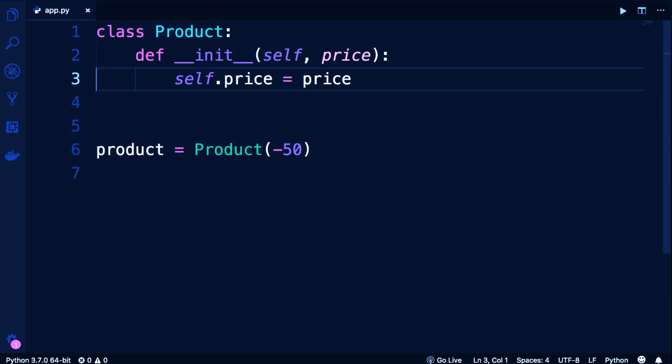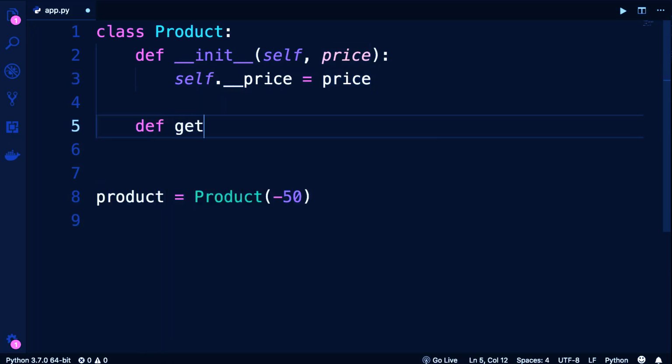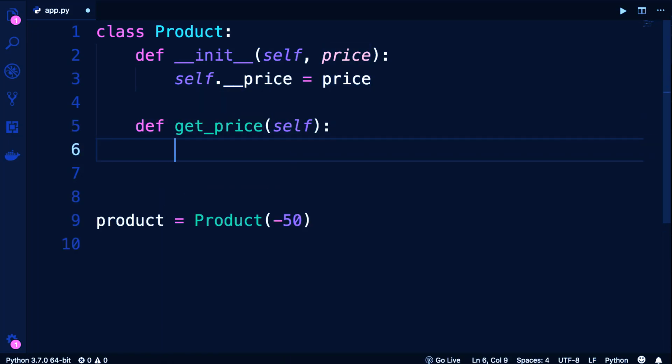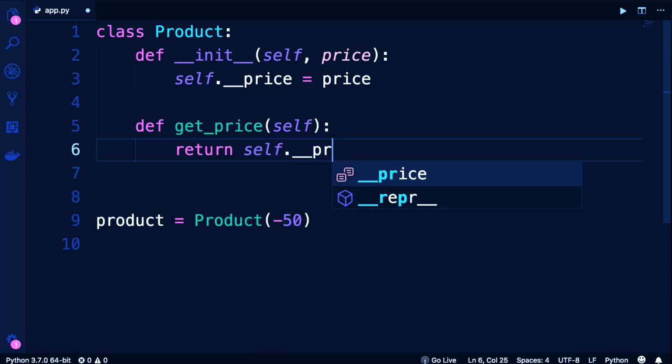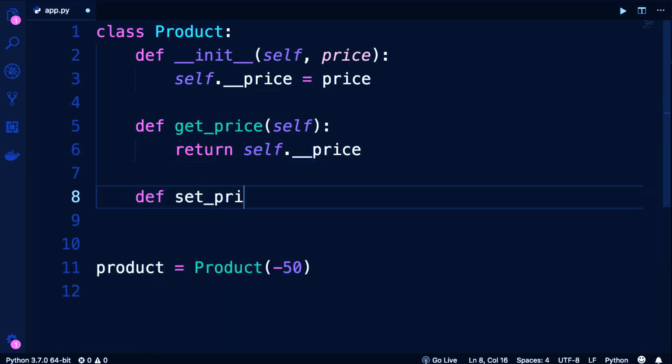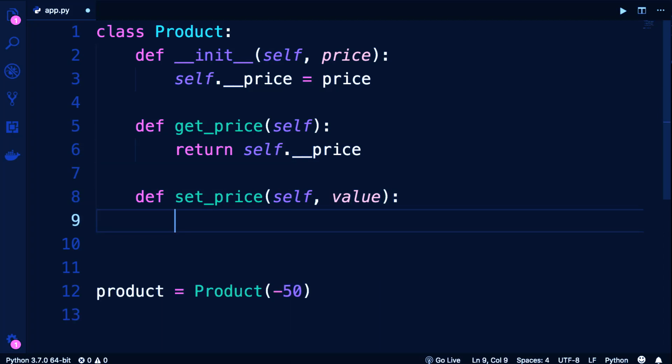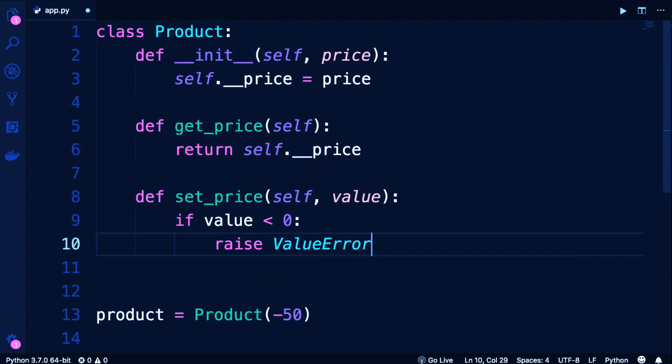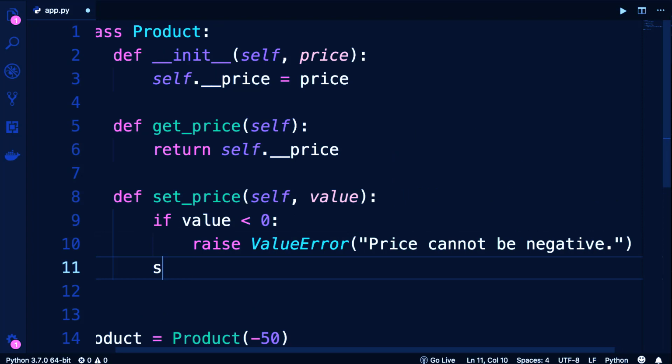Here's one simple solution. We can make this field private and then define 2 methods for getting and setting the value of this attribute. So we define a method called get_price. Here we simply return self.price. And similarly, we define set_price that takes a value. Now here, first we check if value is less than 0, we can raise an exception of type ValueError, saying price cannot be negative. Otherwise, we set self.price to this new value. In another implementation, instead of raising this exception, we could just ignore setting the value if it's negative.